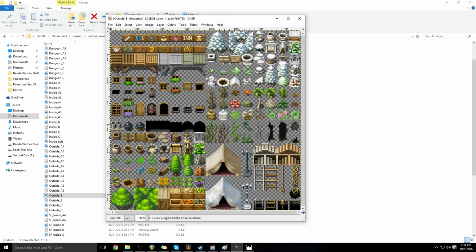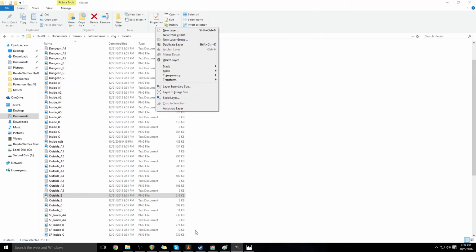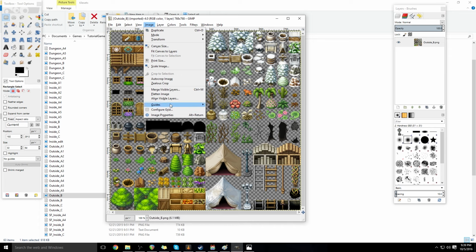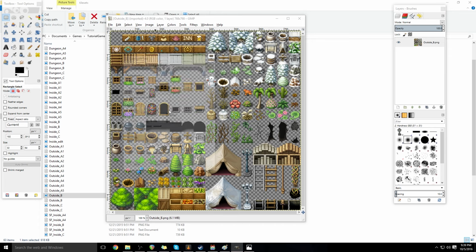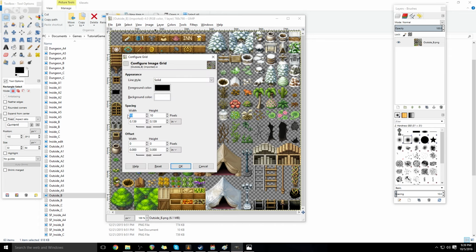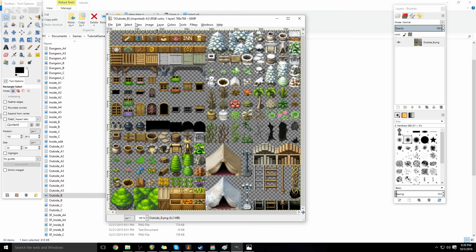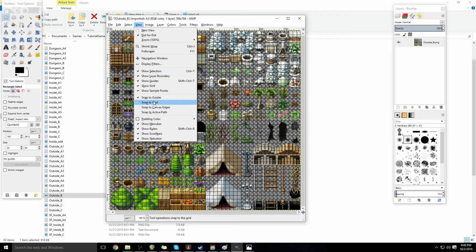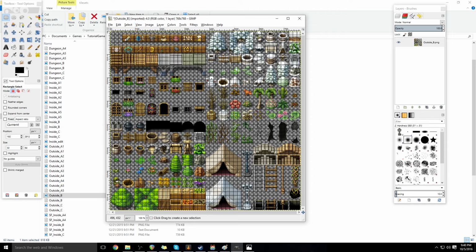Shiny, right? Okay, having some issues. All right, so we're going to go to Image, Configure Grid, and now we're going to set this to 16 by 16. Click OK, and then go to View, Show Grid, View, Snap to Grid. Now you can do 16 by 16 or you can do 32 by 32. I prefer 16 by 16 because to me it's a little bit more precise.